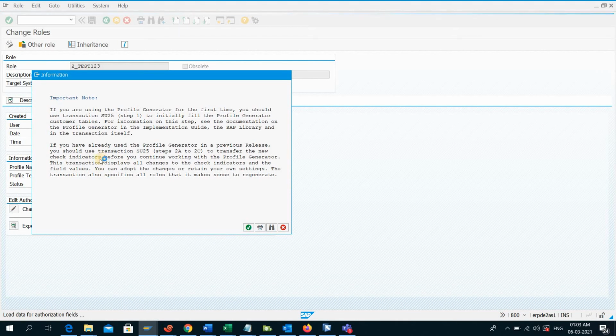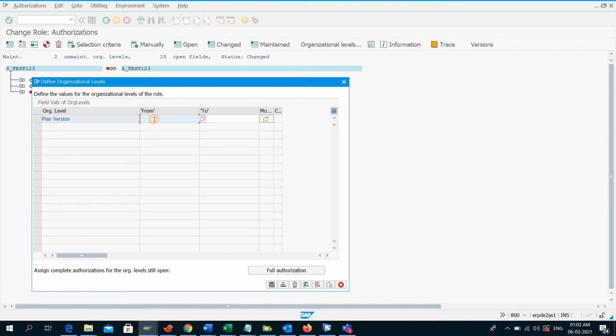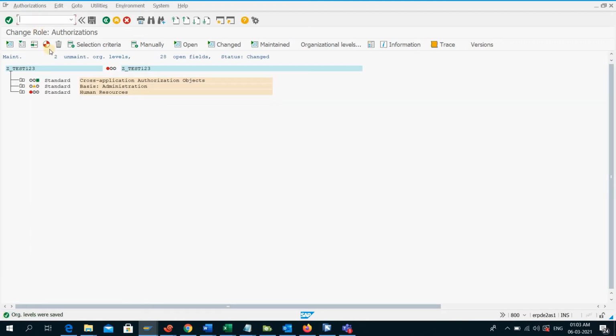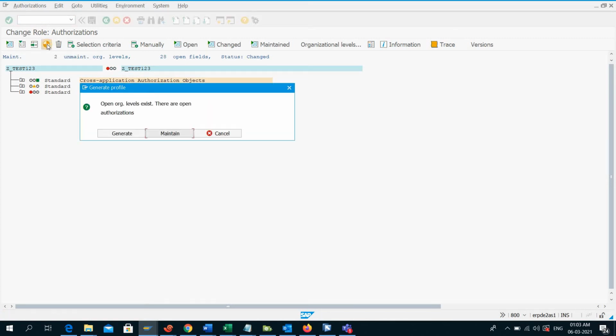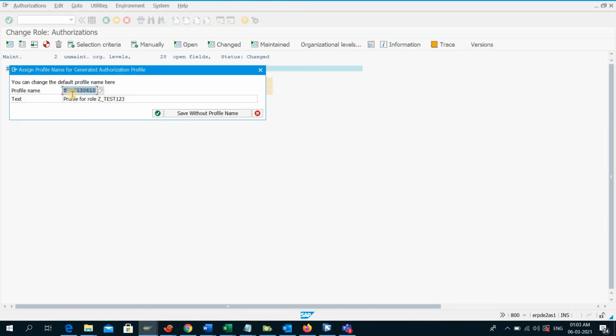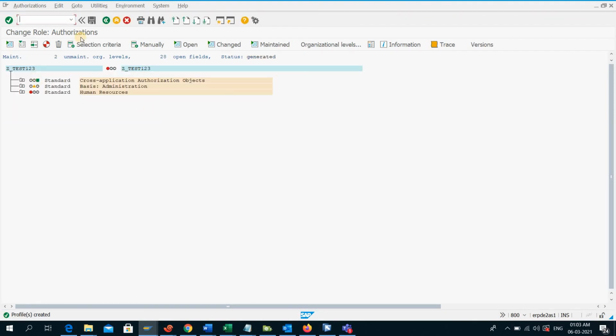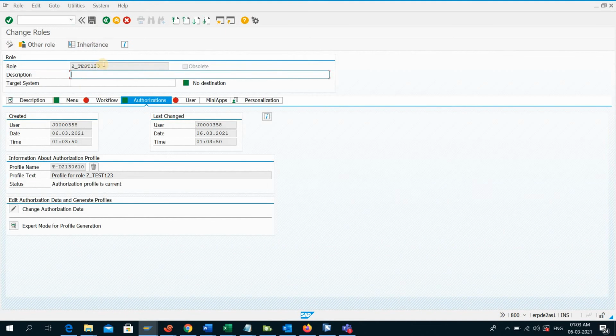And in the plan version I'll just not define anything. I'll just click save, and from here you can generate the profile, because for any newly created role you have to generate the profile. So I'll just click generate. This is the profile name that will be generated. I'll click OK, and now you can see the role Z_TEST123 is created.